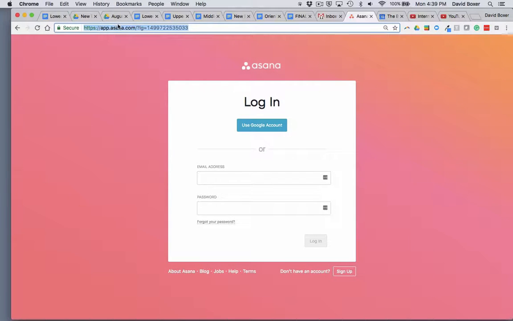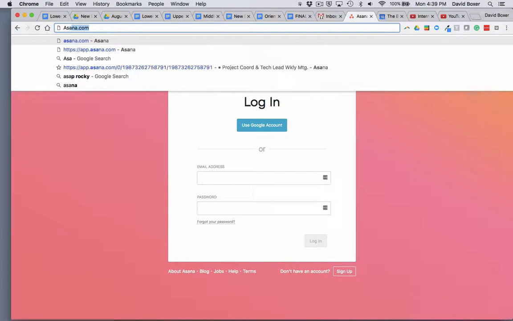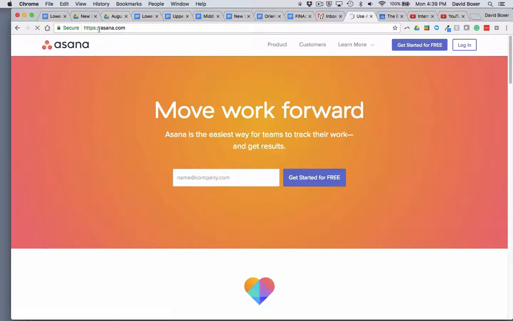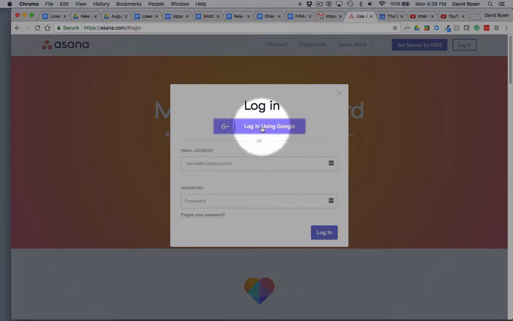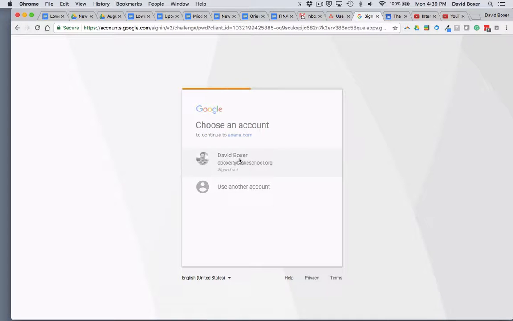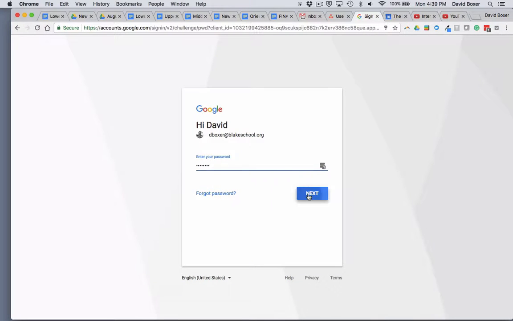Throughout the course of the summer, as an intern, we'll be using a web service, a project management service called Asana. So you can go ahead and, using your generic intern account, click login. And you'll see you have the ability, if you've already logged in with the intern Google account, to log in using Google. I'm going to go ahead and sign in using my account.